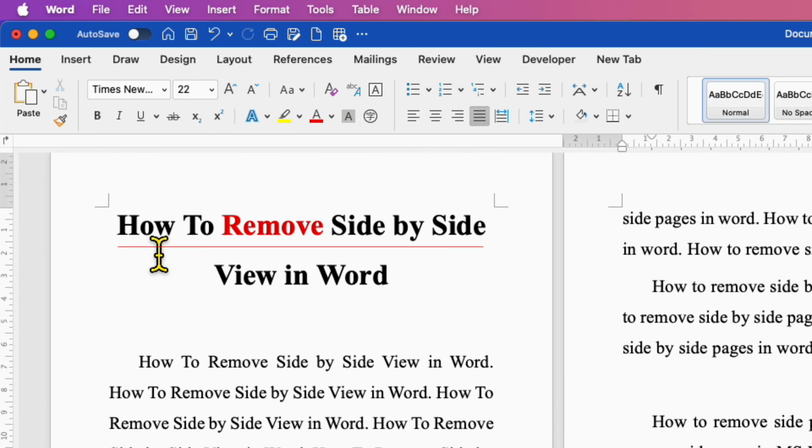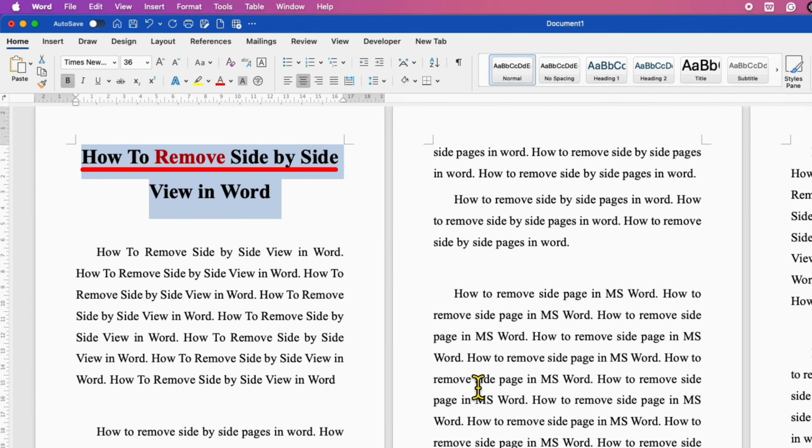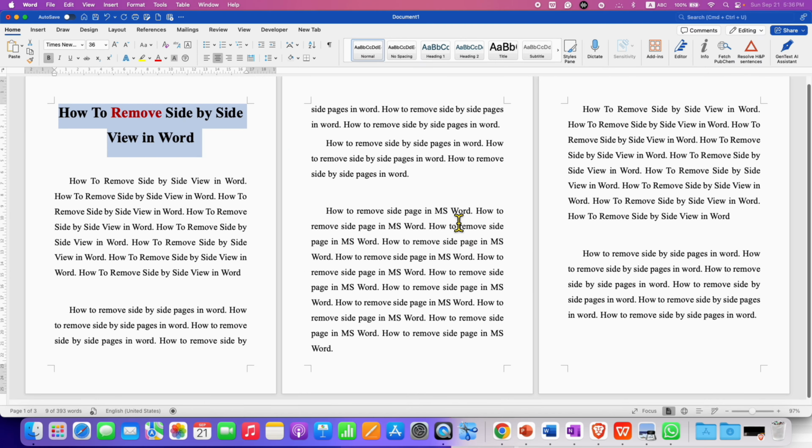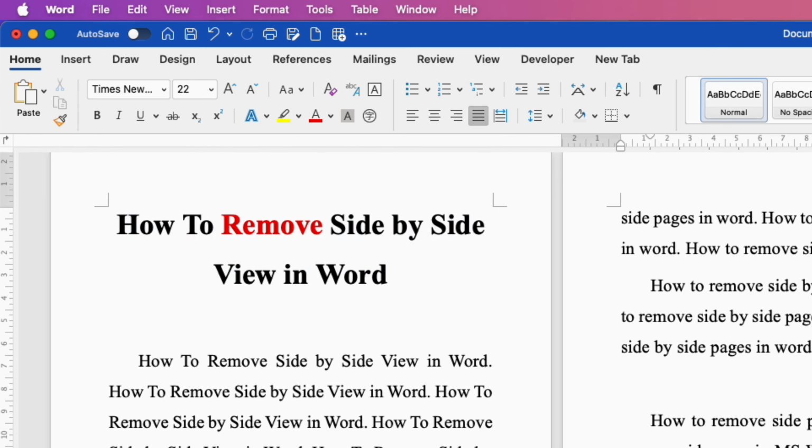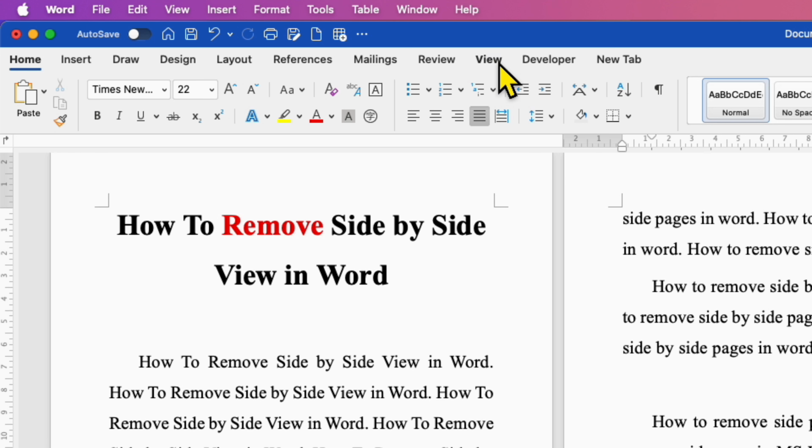If you're struggling to remove side-by-side view in a Word document like this, you're not alone. It's very easy to remove side-by-side view in Word. What you need to do is just click here on the View tab.